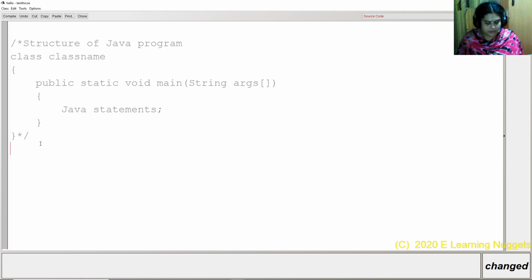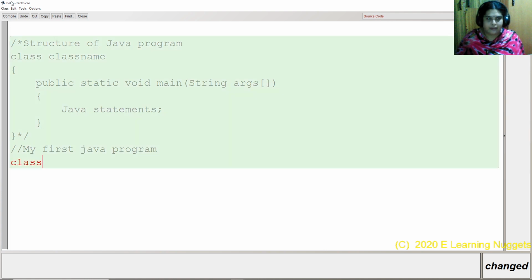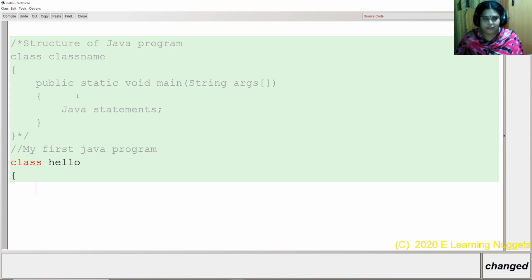Let me start with an example program. Okay, so I've written my first Java program. So what do I write first? Class, and then I have written here class name. So the class name will be the same name that I have given here. So it will be class hello, and then I need to write this public static void main string args. So I type it here, public.